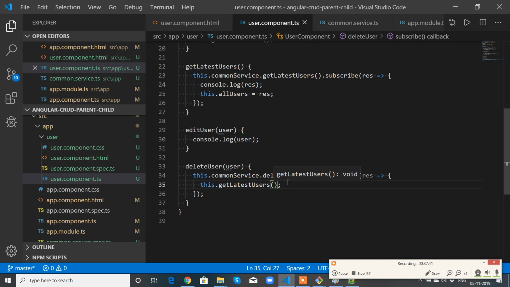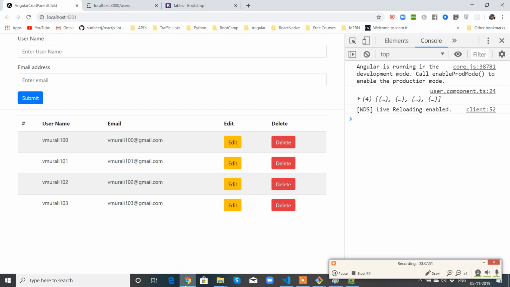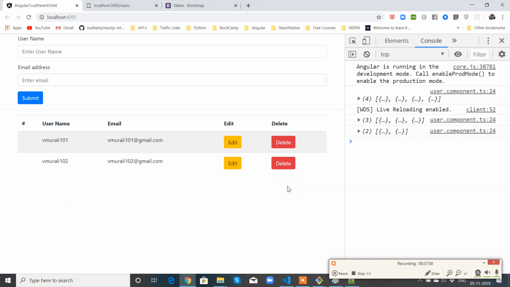By calling this method once again, I am making sure that whatever information is available in server, the same will be updated in UI as well. Now let me delete VM only 100. Perfect. This one, perfect. So delete functionality is done.